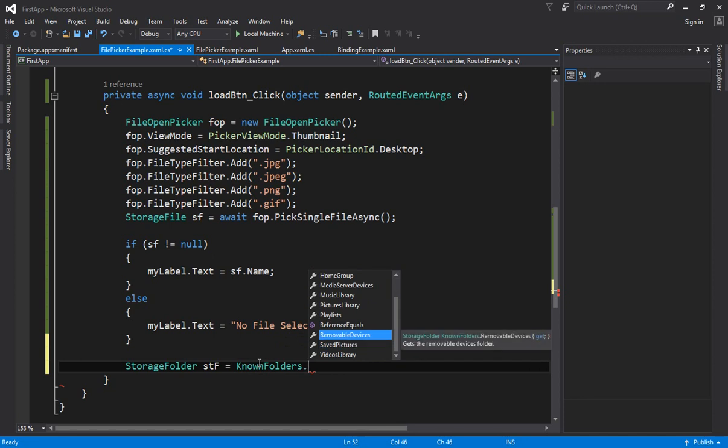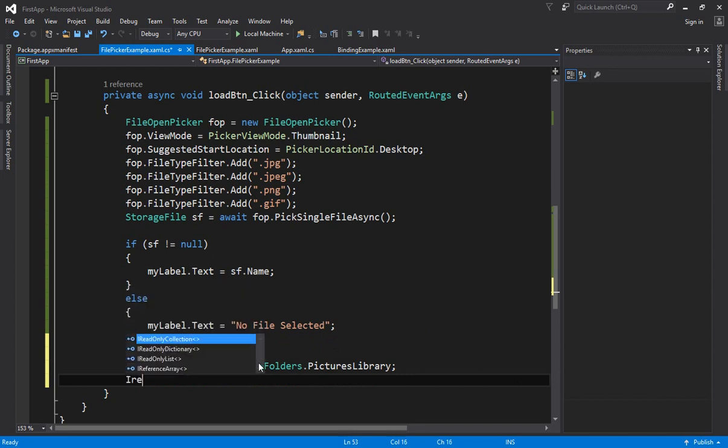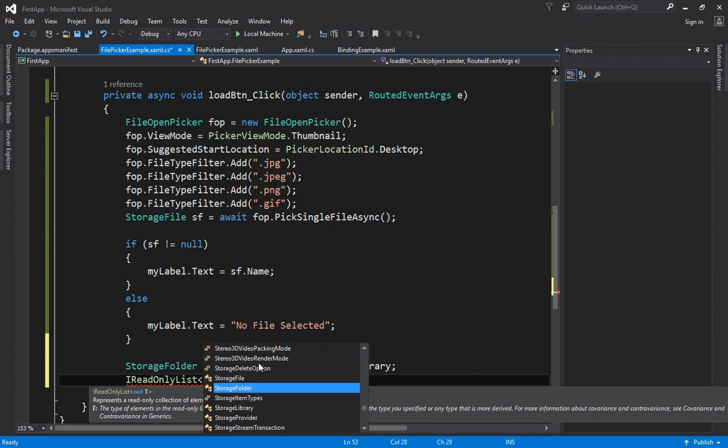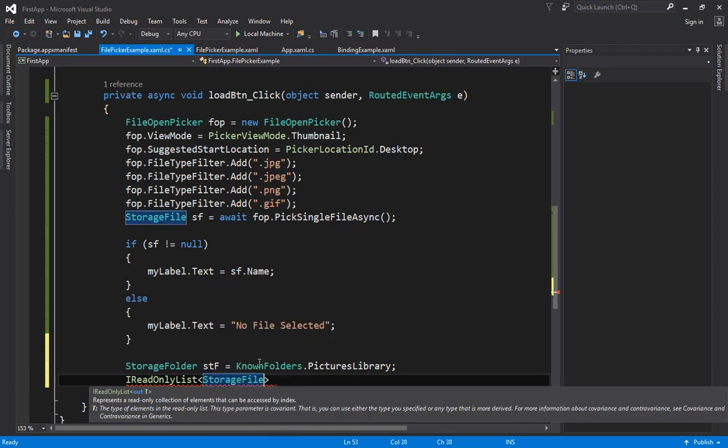If you have your removable devices, then they will come here. Okay, so let me select the pictures library. In the pictures library the folder will be picked up, and now what you can do, you can create a read-only list. And what type of list should it be? Storage file, because what things are you going to store inside this list?